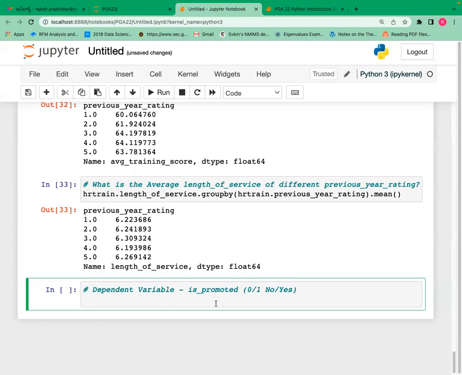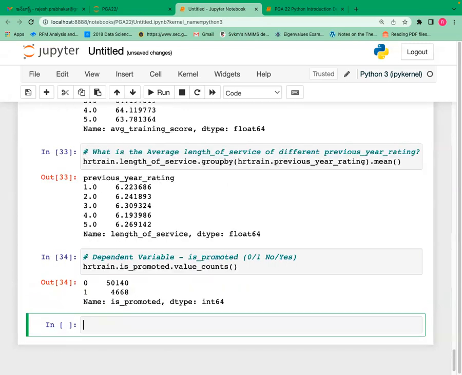Dot value counts. Yeah, 10% of the employees generally get promoted in an organization, right? So HR train dot is underscore promoted dot value counts. So 50,000 didn't get promoted, 4,668 got promoted. Now, what is the average training score of is underscore promoted 0 and 1?